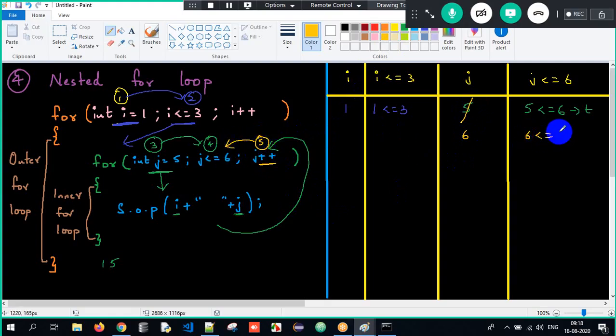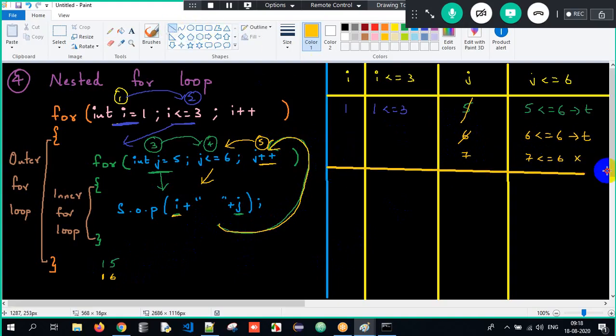Is 6 lesser than or equal to 6? Yes, it is true here. Again, the control will come inside. i value is still 1 only, but the j value got incremented to 6 here. So therefore, I will print the 6 value. Again, it's a loop. It has to go back. j plus plus. j value will become 7. Is 7 lesser than or equal to 6? No, I will stop it. Clear? We are done with this.